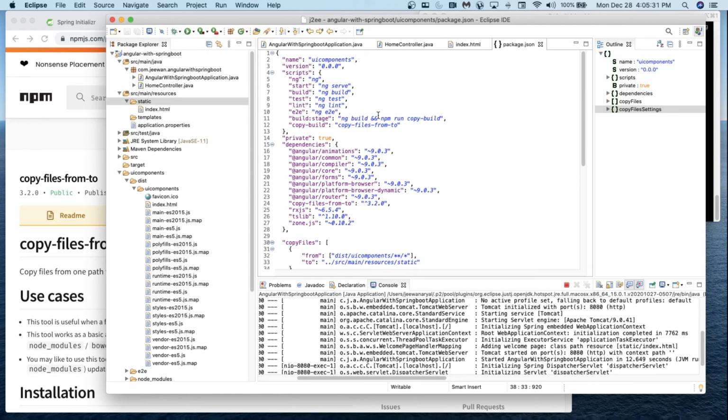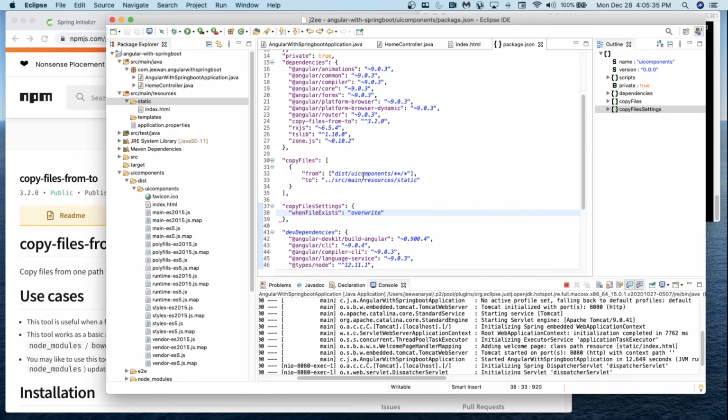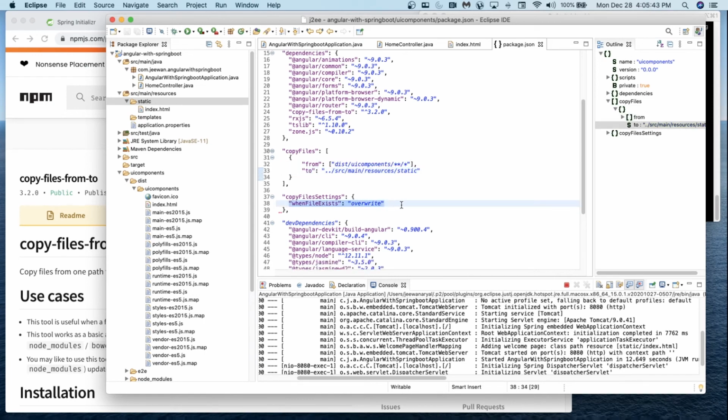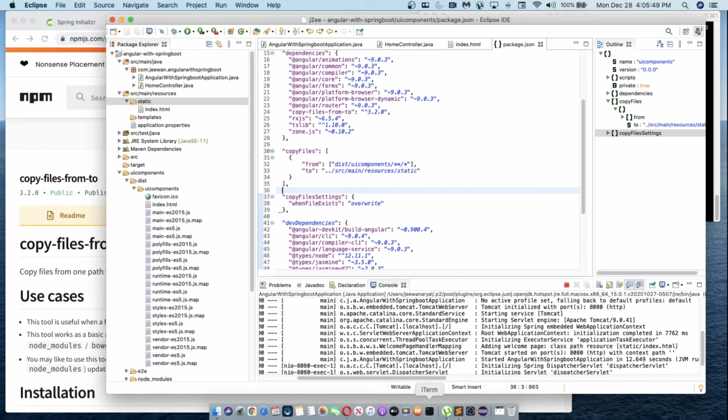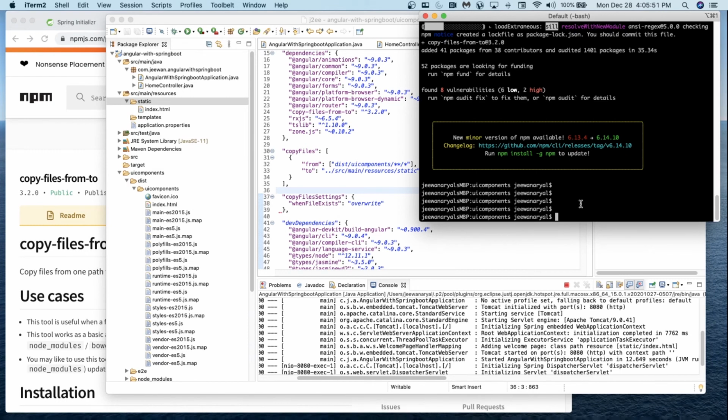Now let me see, build is there, copy files from to dist UI components. I'm going to copy everything from here and paste everything here. If the file exists, then I will override everything there. Great. All right, so I saved this one, and let me choose another build here.